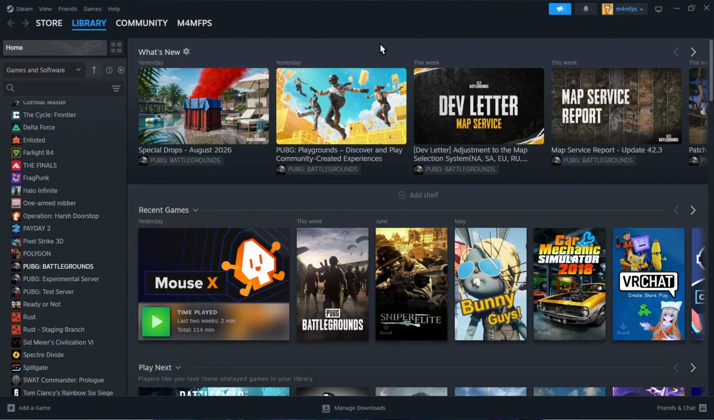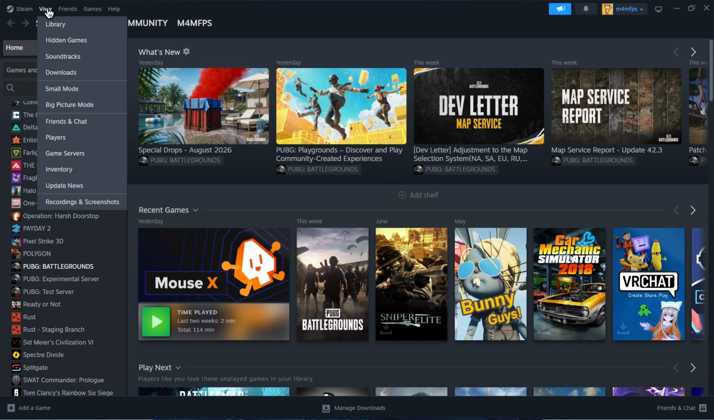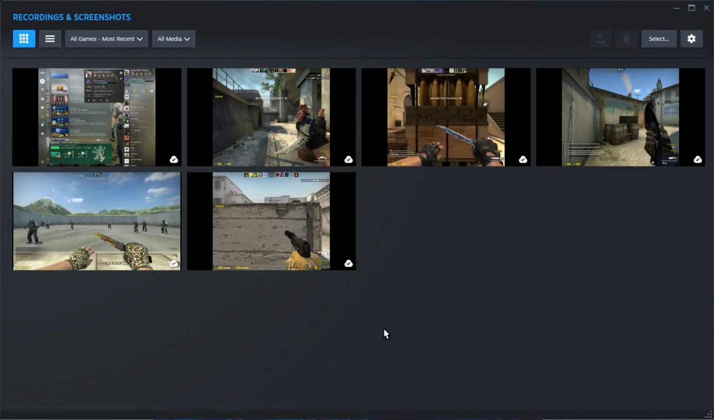Now, the easiest method right here is via the Steam app. Go ahead and open up the Steam app and click on View right here at the very top. And then you have recordings and screenshots. So just tap on it and you'll be able to see it right here.